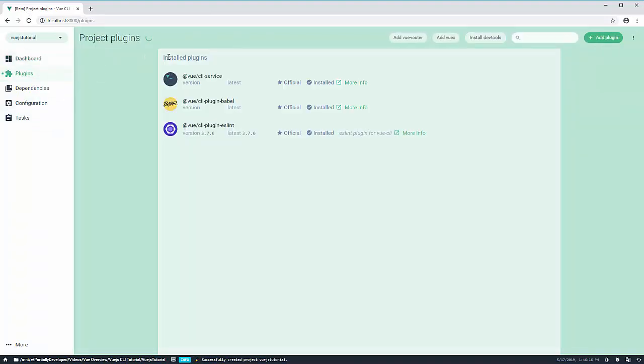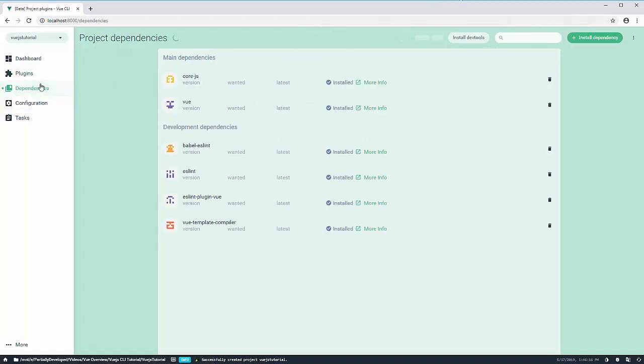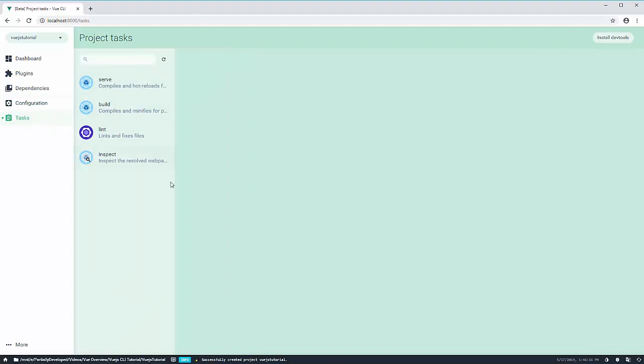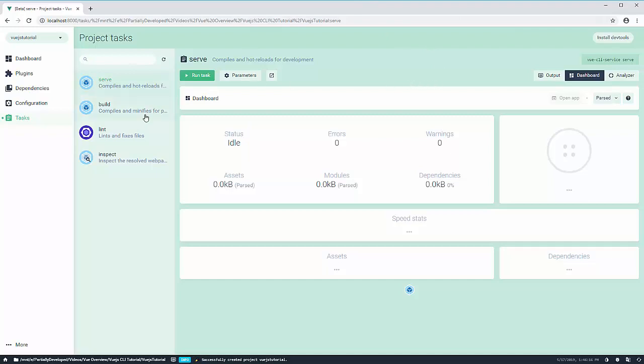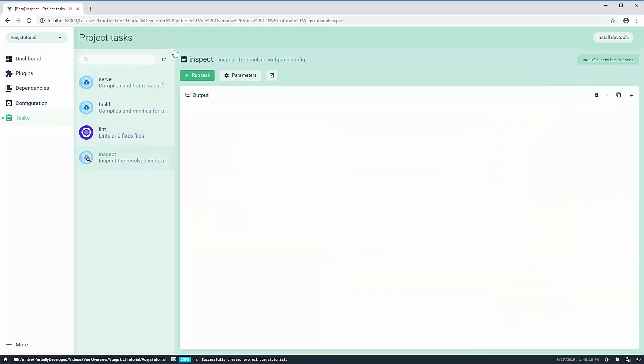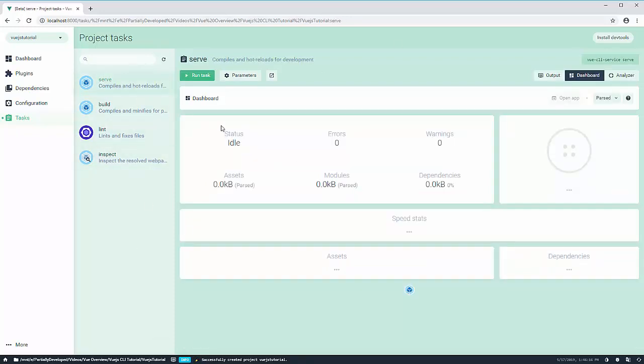So you can click into plugins, and you can see the different plugins that we have available. You can easily add new plugins to your project from this interface here. You can also see the dependencies, so you can see what it is that your application requires to actually run, including versions. You can go into the configuration and actually set up some of your settings, and then you can come into tasks. And tasks is where you're going to be able to actually run the application, as well as build it for production. Of course, you can also lint, or you can inspect your application here as well.